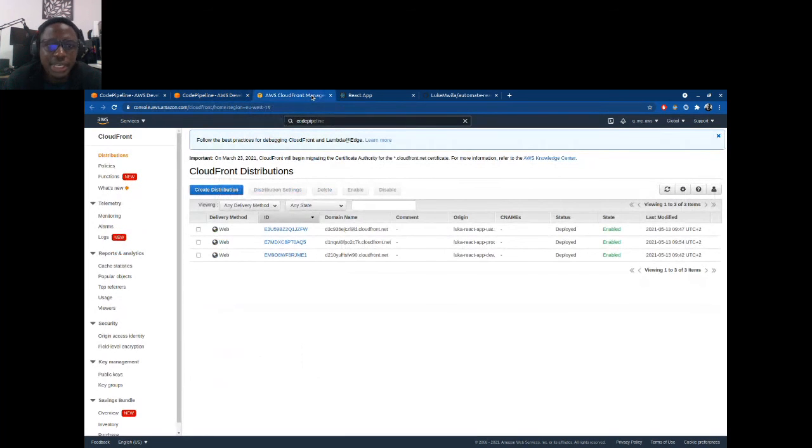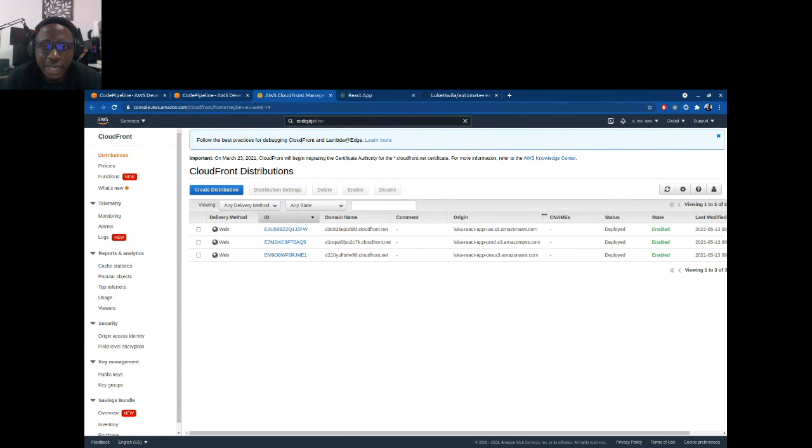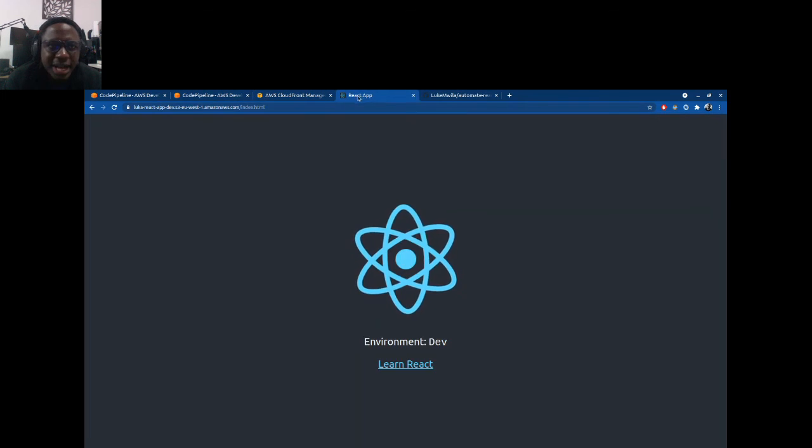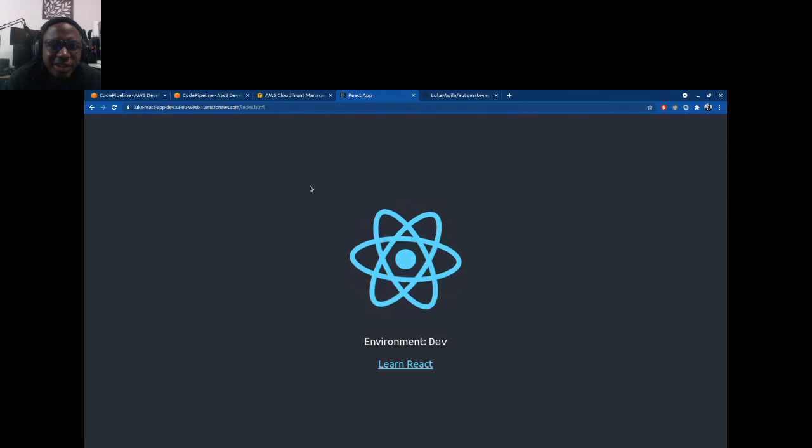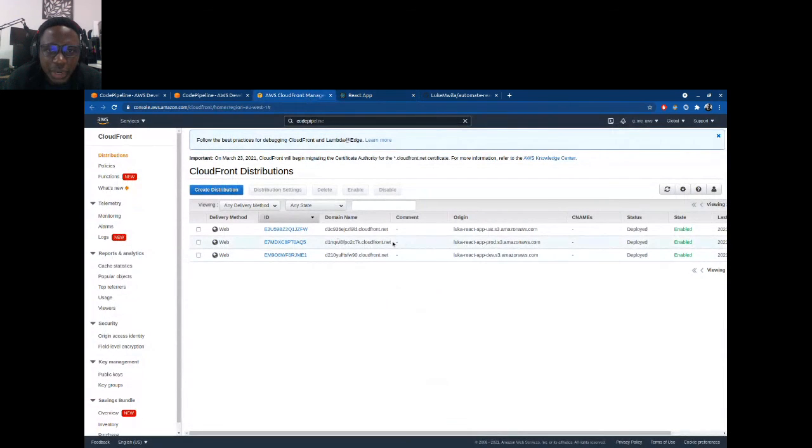And I'm gonna head over to CloudFront over here. It means all the static content is in S3. And as you can see over here, I'm on CloudFront, and you can see the relevant origins over here from S3. And then in this tab, I've already opened up the dev environment. So here's the React application, and I'm going to open the UAT one as well. That's prod. So let me open up the UAT one. Let's do that.